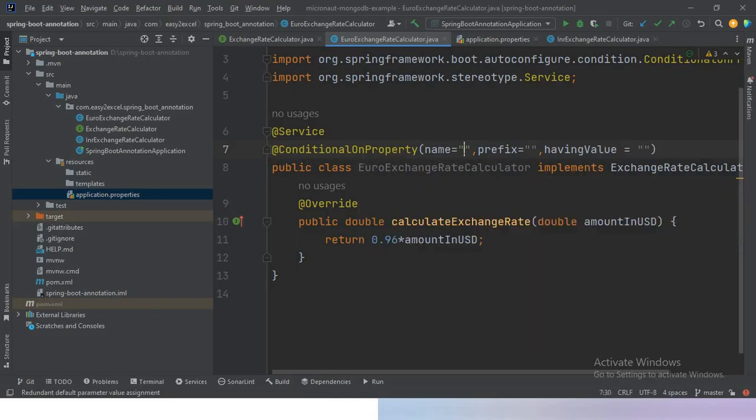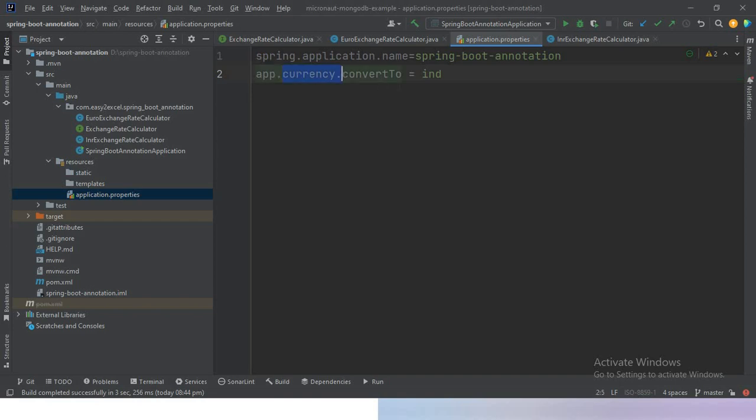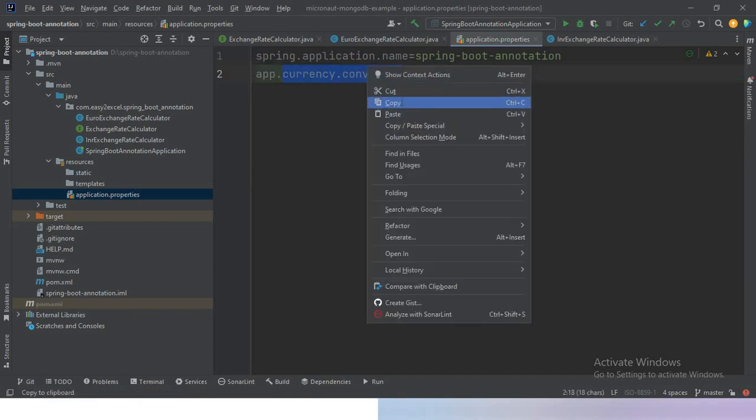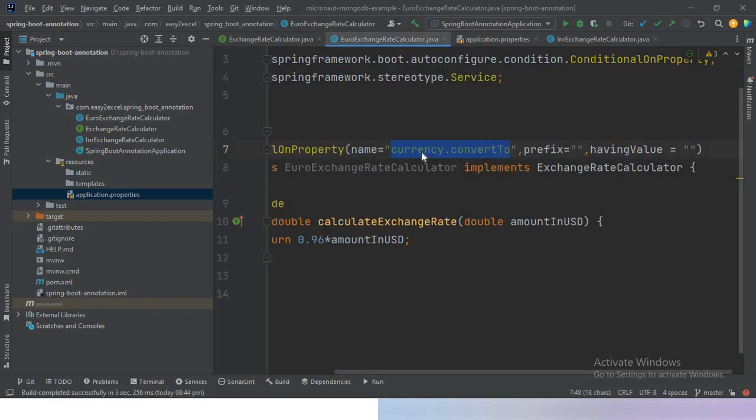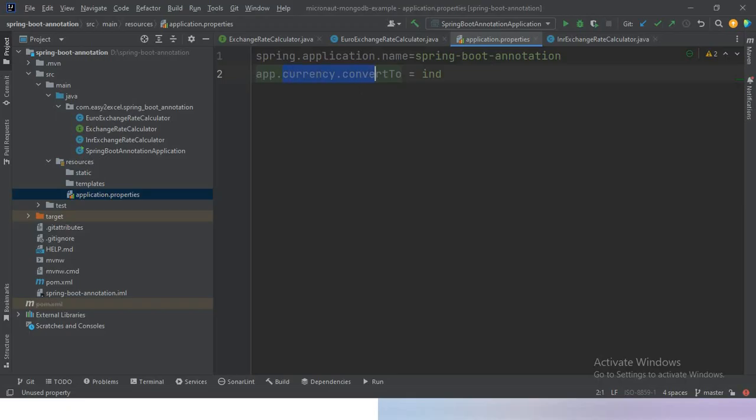So what is the name over here? The property's name is currency dot convert to. My prefix is app, currency dot convert to is our property name, and the value is IND. Clear? Similarly, if there is another property like app dot country dot something, then app is the prefix and the rest is the name of that property.